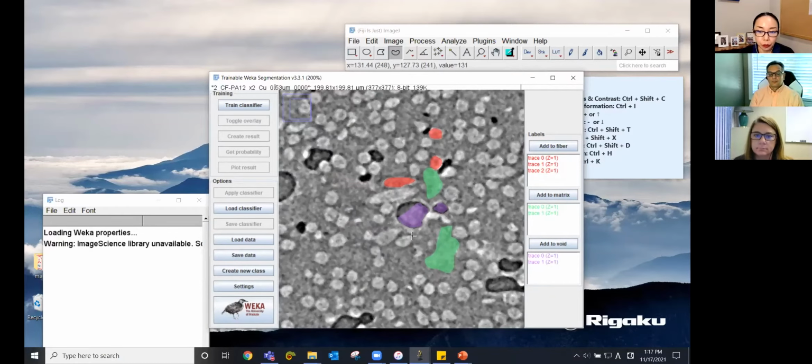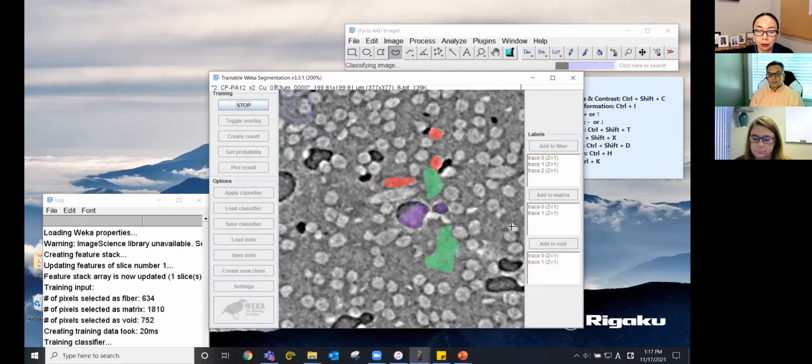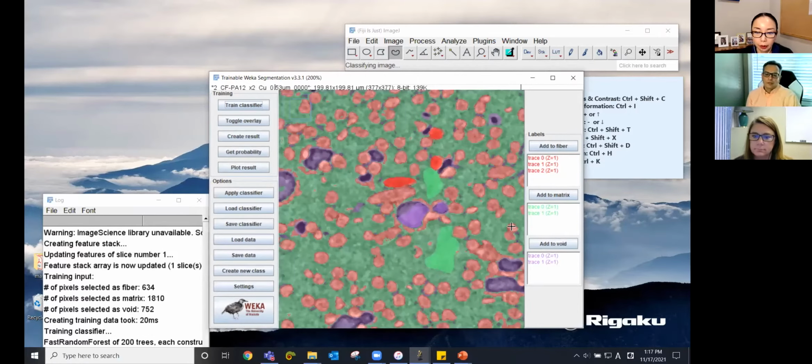So once you have those couple pieces painted, you can go ahead and click train classes and see what the machine comes up with. Okay. So actually, this is not too bad. This is first try. And it's not perfect, and that's okay because we're going to correct this. For example, this part is purple, but this really should be green, the matrix. What you do is you circle this and say, no, that should be green. You make corrections like this.